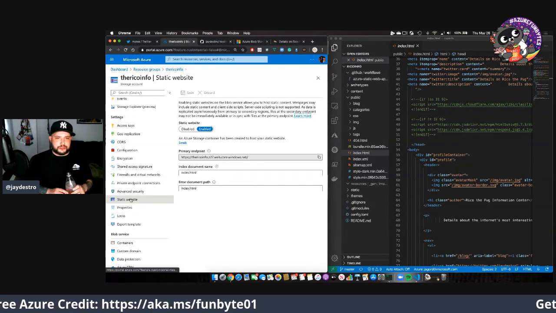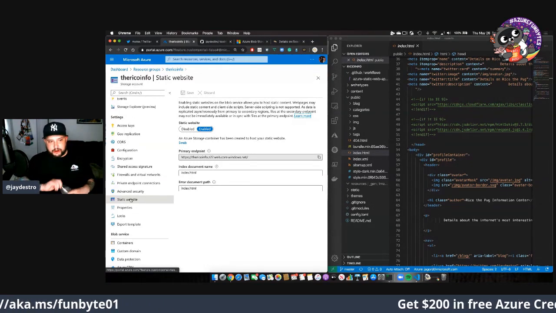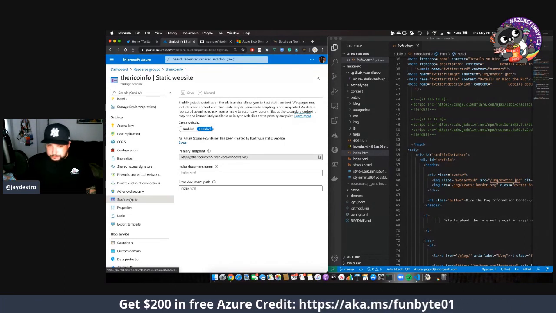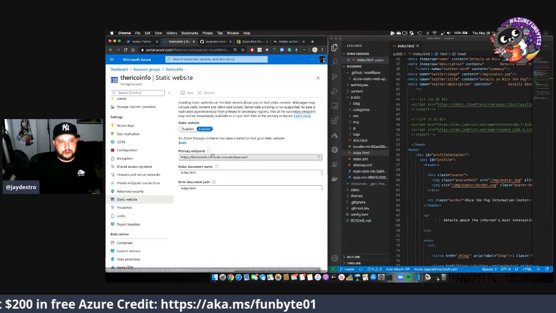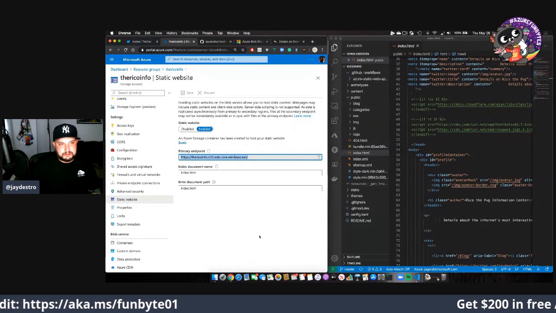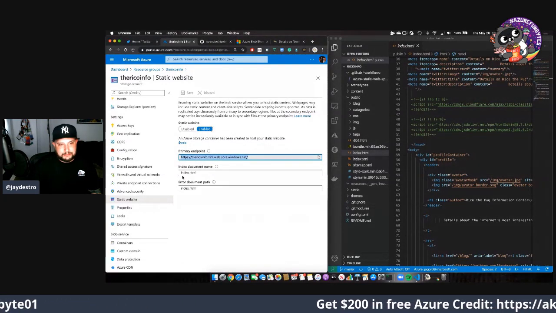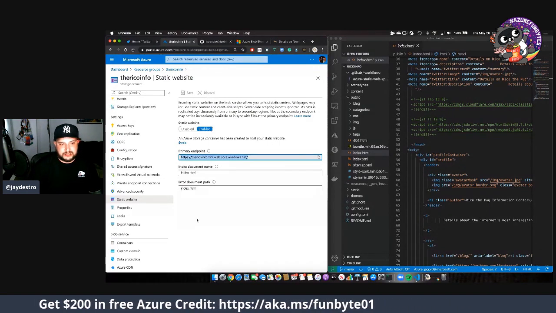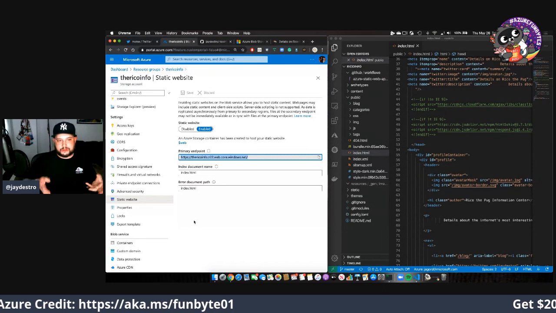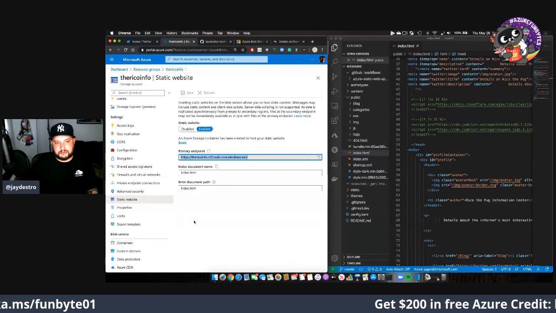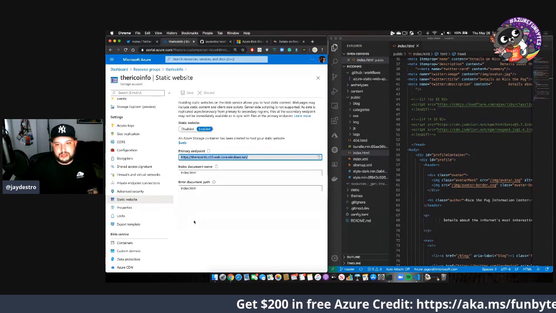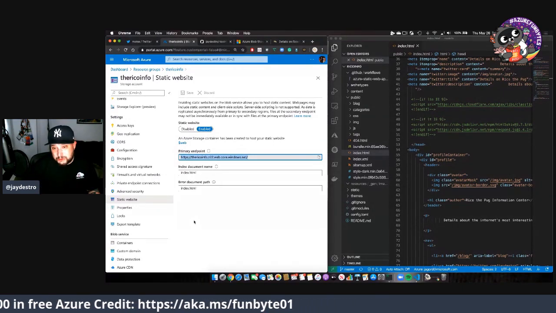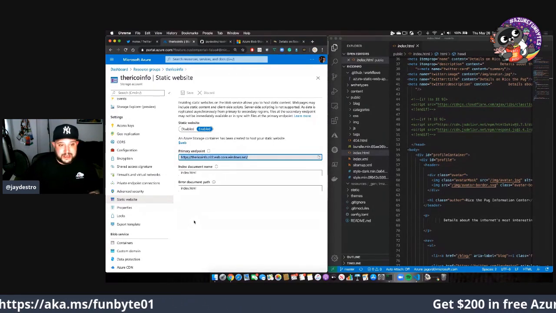So if we were going to do this manually, we very well could. We would just have to go and switch this from disabled to enabled. We get a primary endpoint that's based on our storage account name. We get a document name, and then we get our index error path. So both of our indexes for our index document name and our error. We can customize those if we have a static site that doesn't use those particular indexes and error docs.